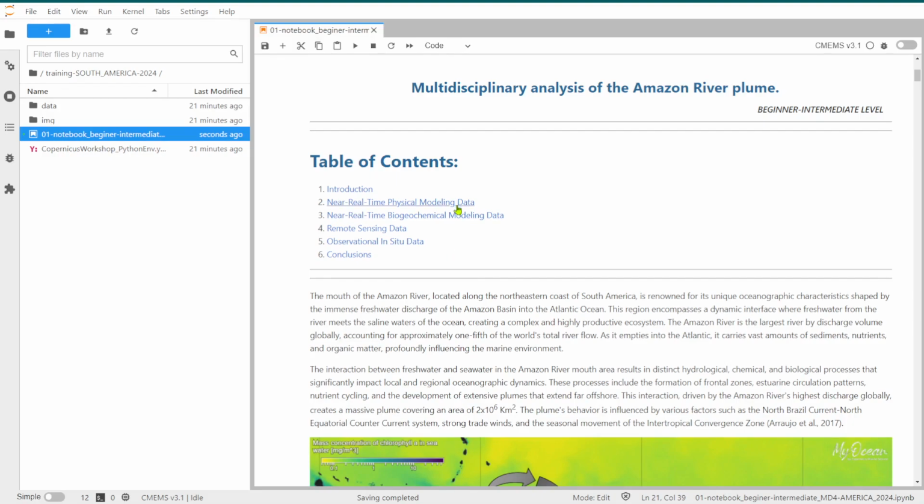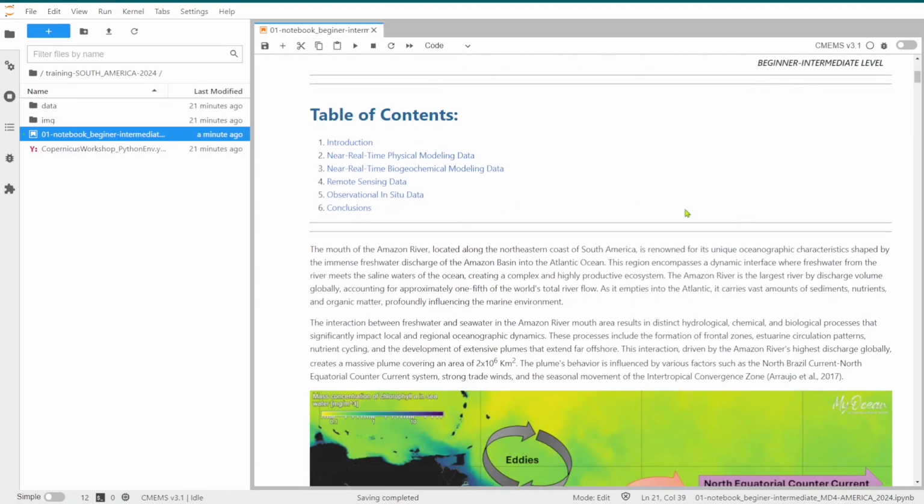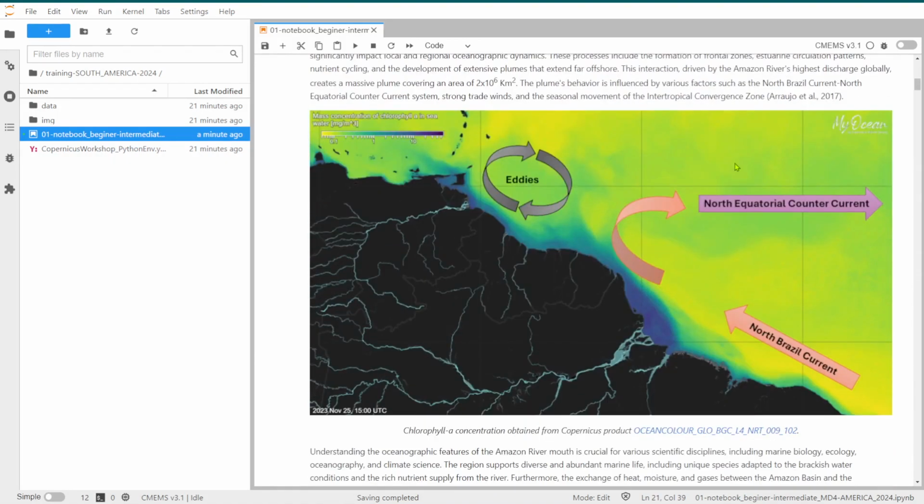For example, in this tutorial we will learn how to use modeling products from physical modeling data and also biochemical modeling, but also we will learn to use remote sensing data, products produced from satellite, and also we will use observational data taken in situ with in situ sensors, right? Well, going to the first section, I will introduce a little bit about the behavior of the Amazon River plume.